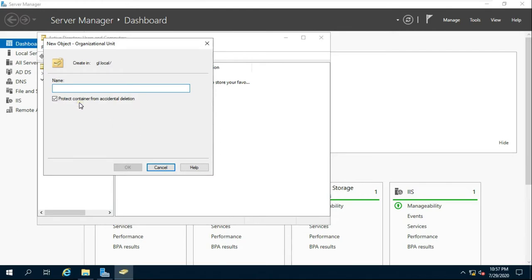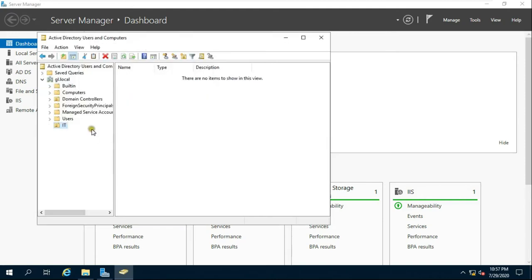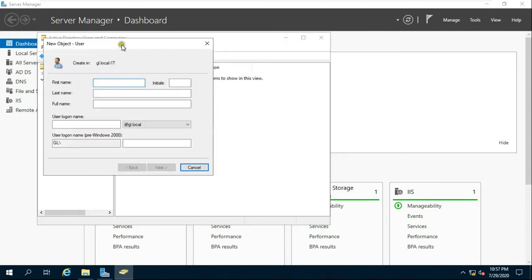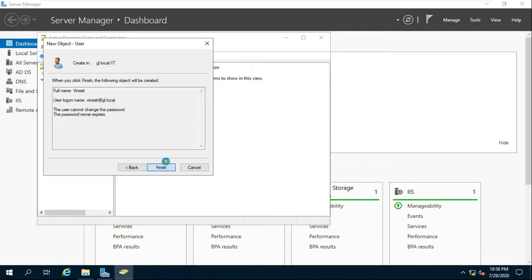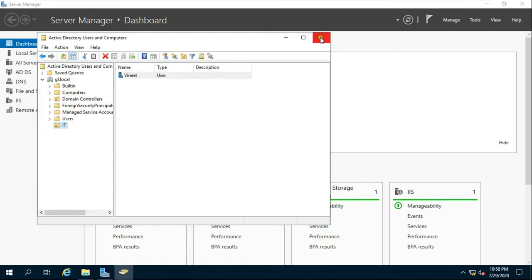Fill in the organizational unit name. Click on OK. Create a new user under this IT organizational unit. After creating this user, close all consoles.